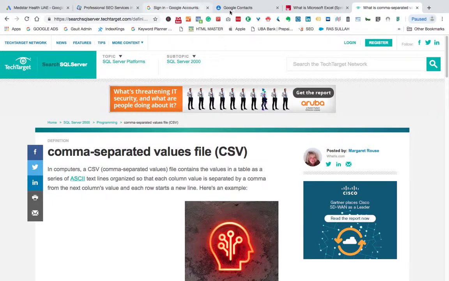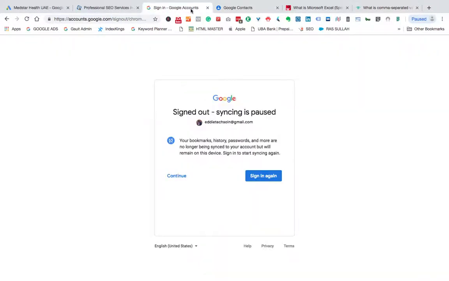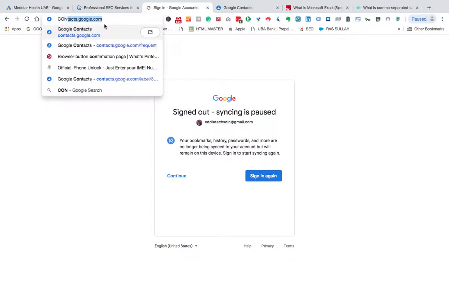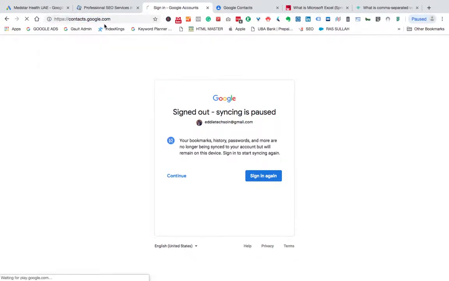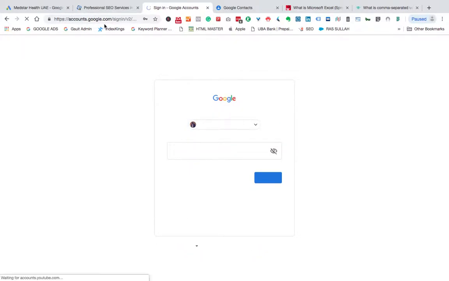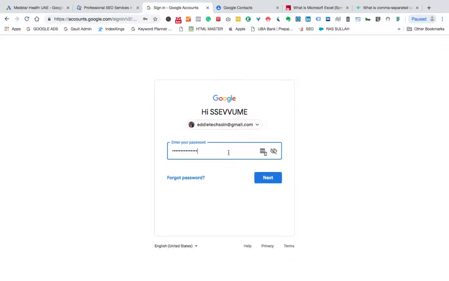Alright, let's log into Google Contacts. If you remember the other day I told you to log into Google Contacts. The URL is contacts.google.com. When I click on it, mine normally is in the browser. That's good. I thought I was going to automatically log in.